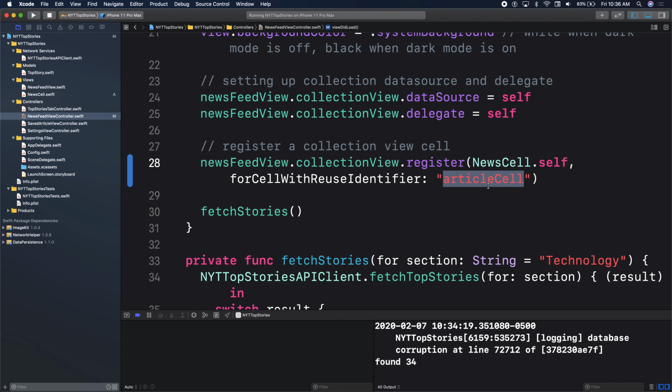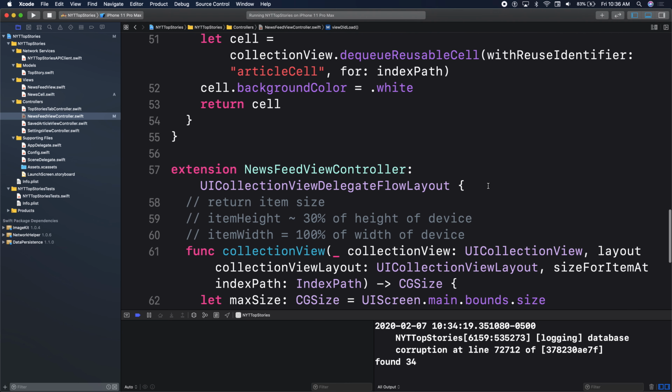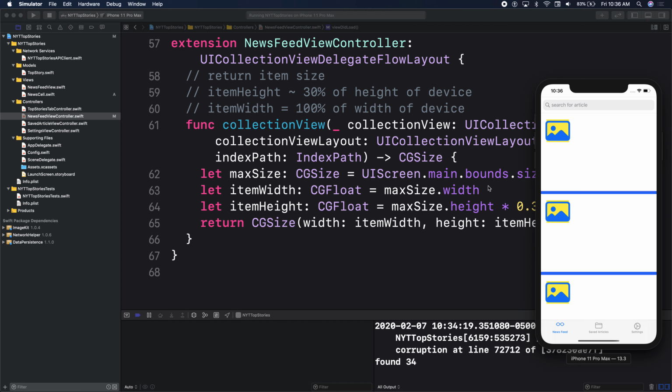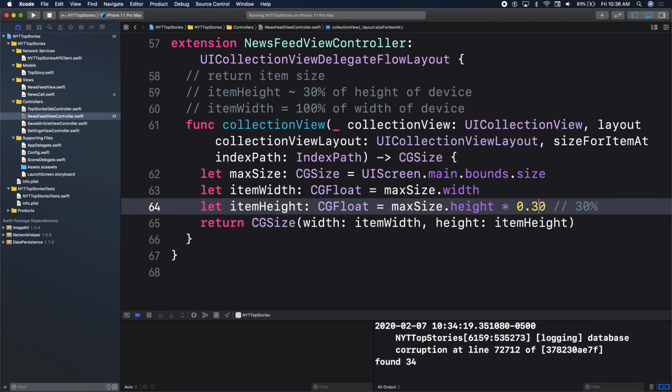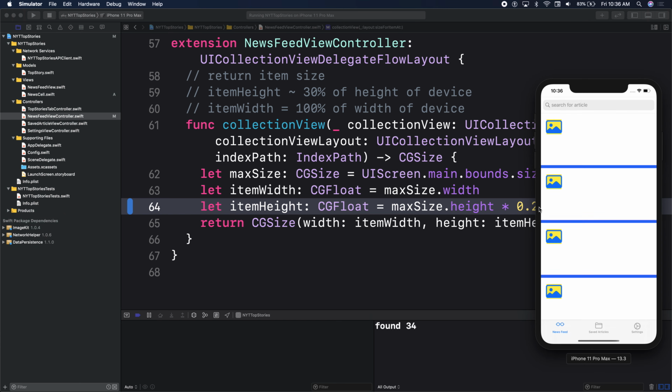Sorry, can I see your size for item at code? Size for item, that's yesterday, right? We just made it 30% the height. It might be a bit too tall right now. We'll make it shorter, maybe 20. Let's see what 20 looks like while we're here. Just make it 20% the height of the device. All right, that might be a bit better for what we're going for, but we'll tweak it as we keep going.